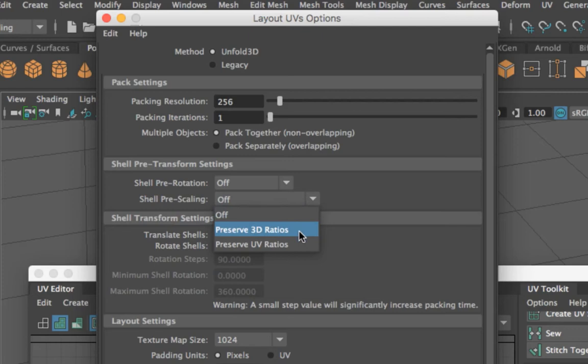So what this does is it looks at the shape of your object, and it tries to scale all your shells proportionately to each other. There's actually a UV ratio as well. If you read the documentation, 3D ratio means it looks at the size in 3D space. UV ratio means that it looks at the shell in UV space. But honestly, when I try both of them, I don't really see much of a difference. So it doesn't matter which one you choose. But if one isn't working, then you try the other.